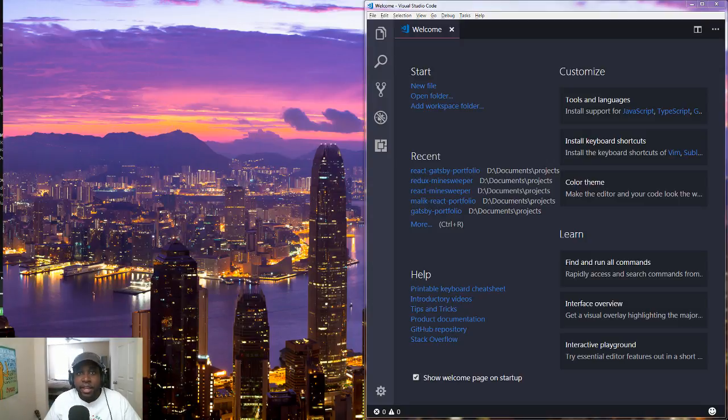All right. Hey guys, what's going on? Today we're going to be making Minesweeper in React. We're going to be making Minesweeper in React today.